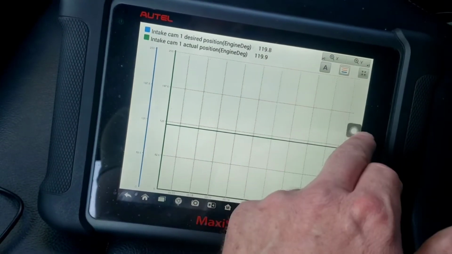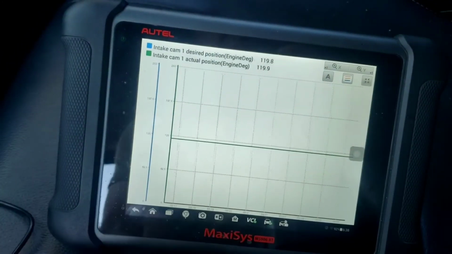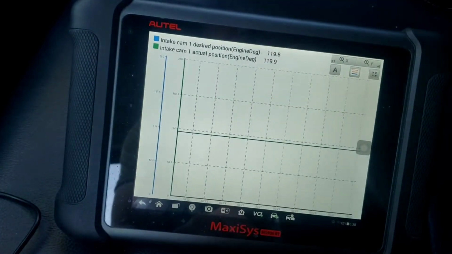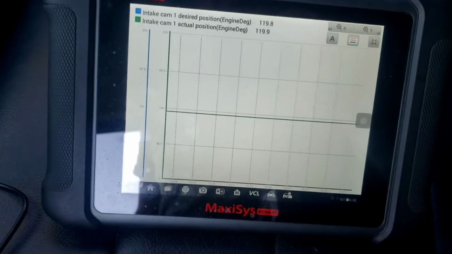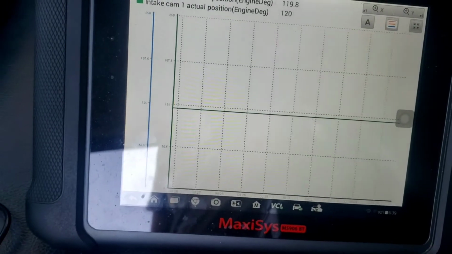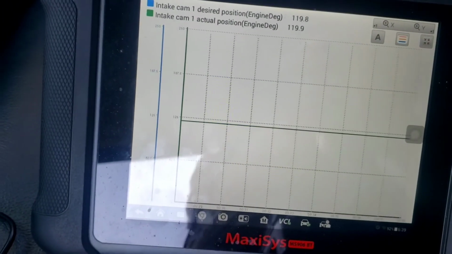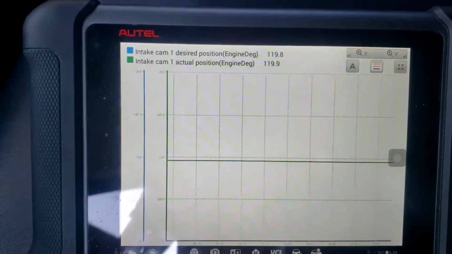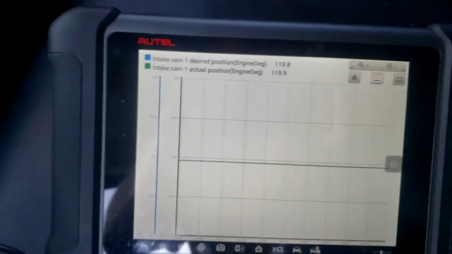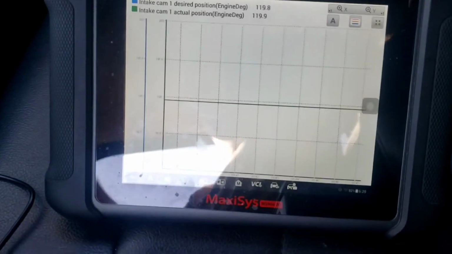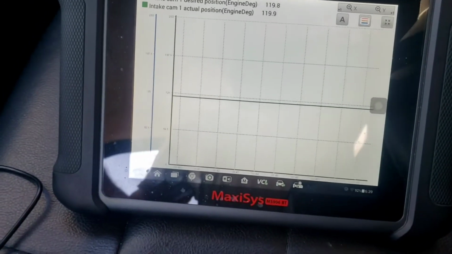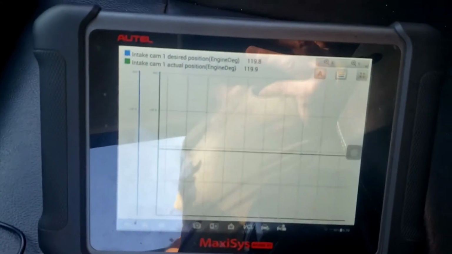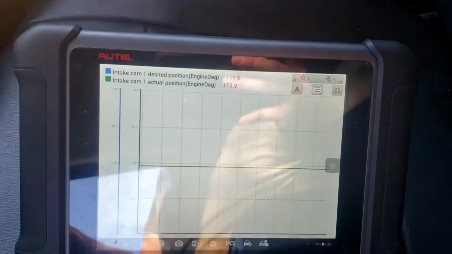If you look at this, the blue is the desired. That's what the engine computer wants, 119.8 right now. The actual is 119.8 or 9, which is good, right? When we drive it, if the blue goes up or down, so should the green. Let's see what it does. Try to film while I drive, which is kind of hard. All right, sorry about the glare. Well, we'll see what it does here.